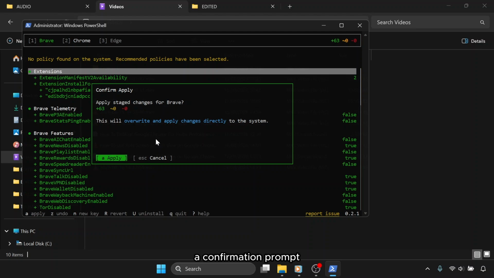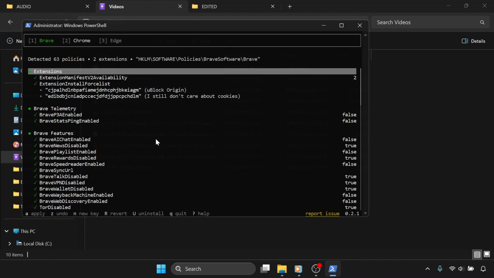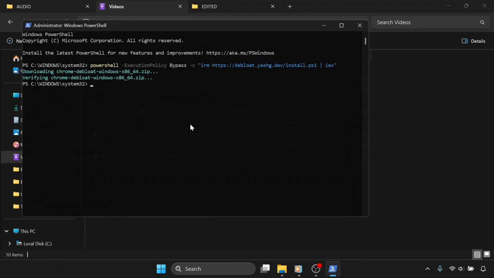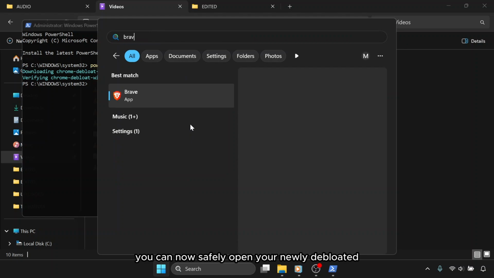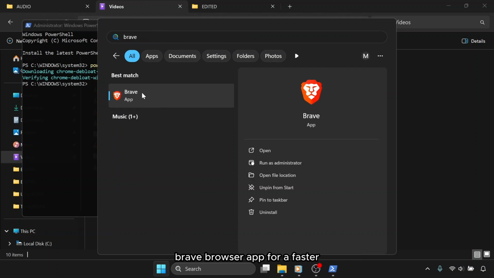A confirmation prompt layout will open on your terminal screen. Simply press A again to initiate the process. The system framework will automatically apply the security policies and clean configuration parameters directly to your setup. Press Q on your keyboard to quit the tool and safely close your terminal layout screen. You can now safely open your newly debloated Brave browser app for a faster, clutter-free browsing experience.